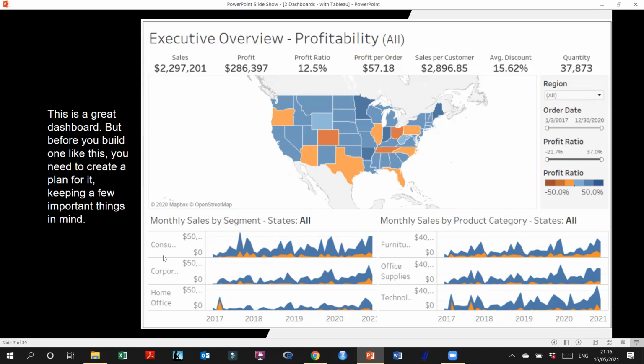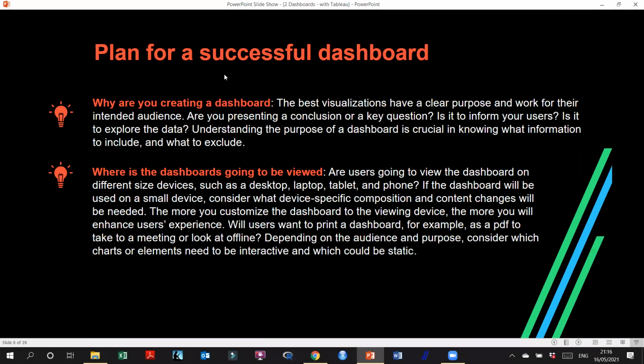So if you add here, this is consumer, corporate, home office, you add this variable or dimension on, then you will be able to in fact create multiple area charts like this. Same applies here, furniture, office, and technology. So this is monthly sales by segment. This is monthly sales by product category. Okay, back to the planning.